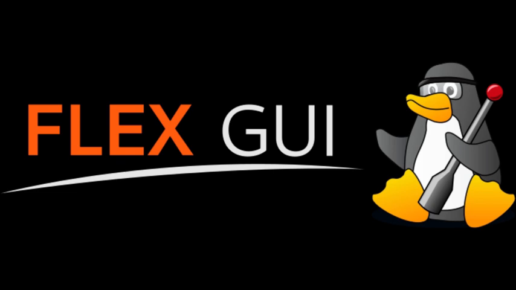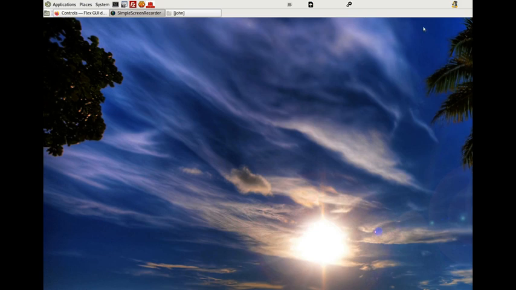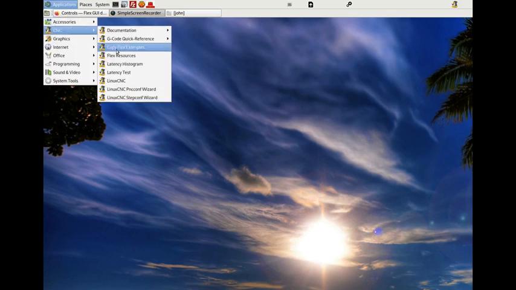In today's video, we're going to show you how to create a simulator GUI. It's just going to be a blank GUI, and just a way to test your GUI without having hardware. So we're going to make a copy of the Flex examples.